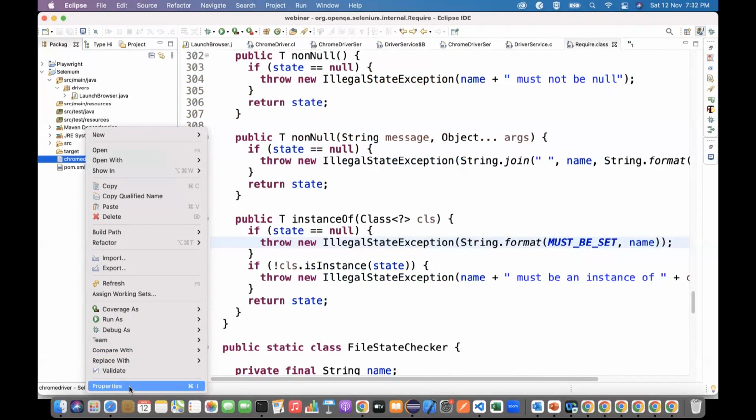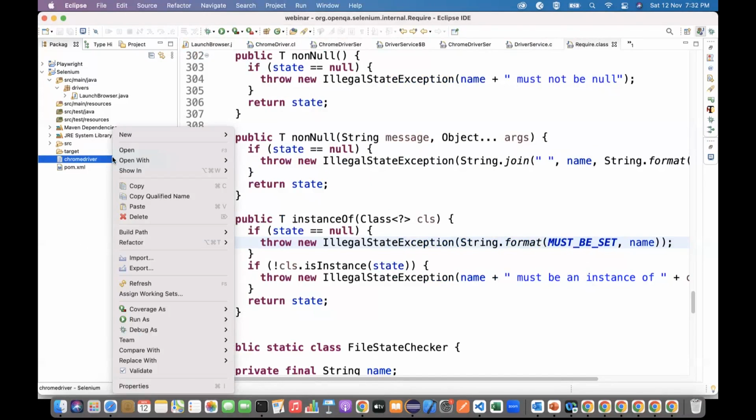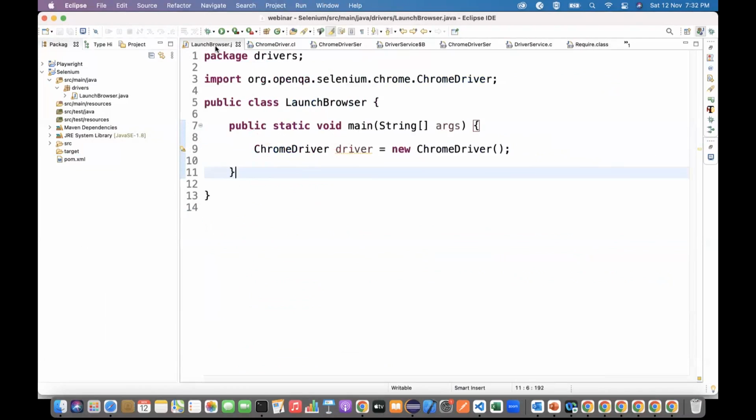Let me delete this one right now, which means it will not have the browser driver, so it will fail. What WebDriver Manager will do is download the driver and set the path. Hence, when you are checking the environment variable, it will be available. Okay, are we good so far?